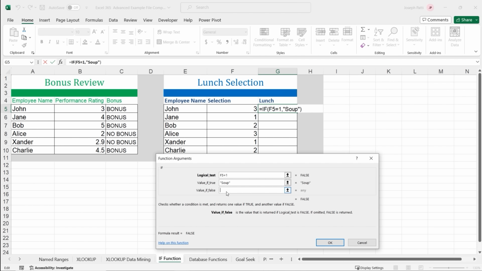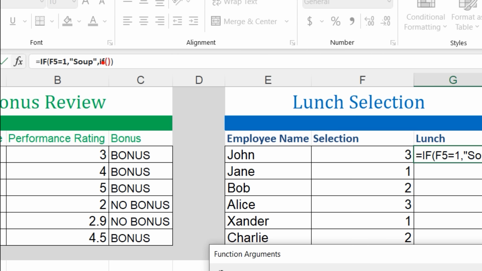Now we have to figure out though, because if they didn't choose 1 and they didn't choose 2, then how are we going to return 3? Well, we need to nest another if function here. We're going to type in if, open and close parentheses. And when we do that, we have another if function now nested. So if I go over to my formula bar here, you'll see that if F5 is equal to 1, I want soup. Or if F5 is equal to 2, I want something else. Or if, and we could keep saying that. We can have as many results as we want.